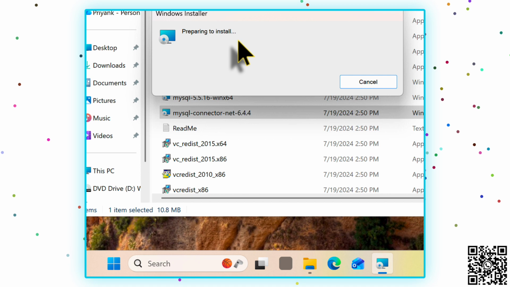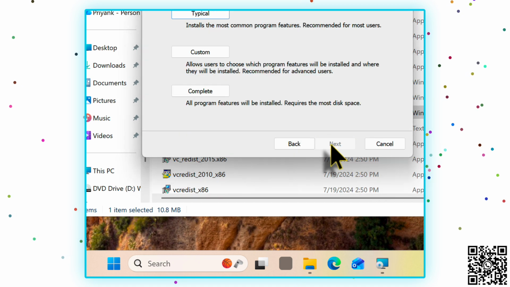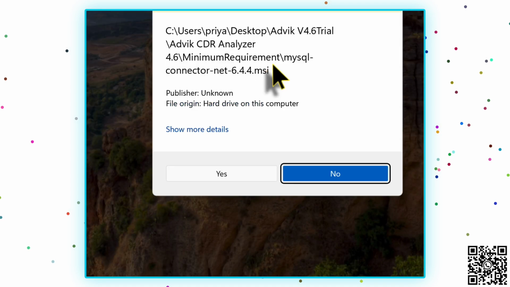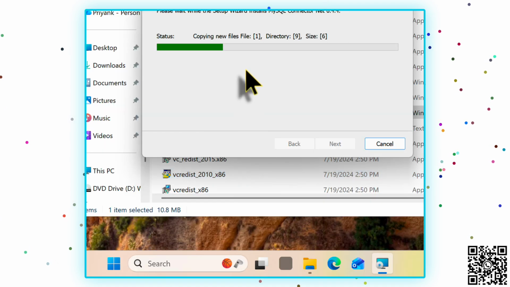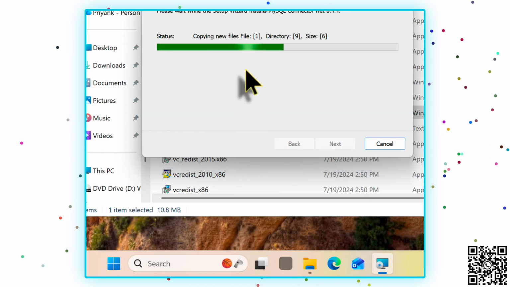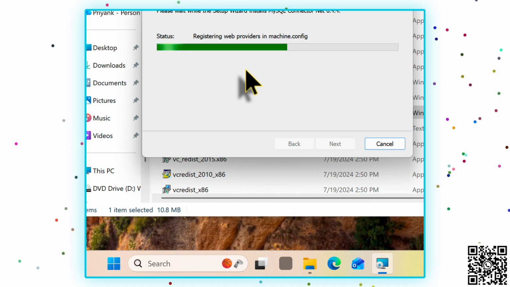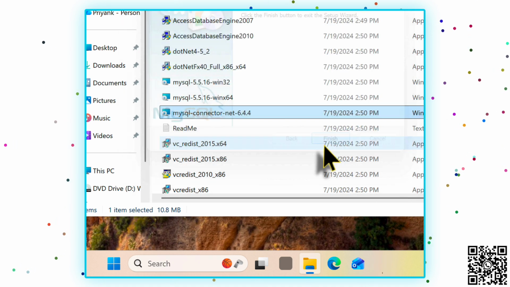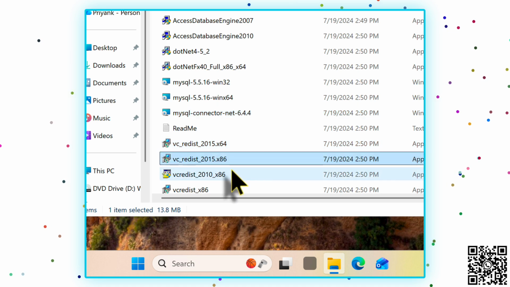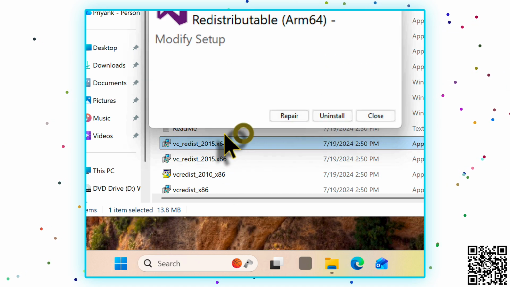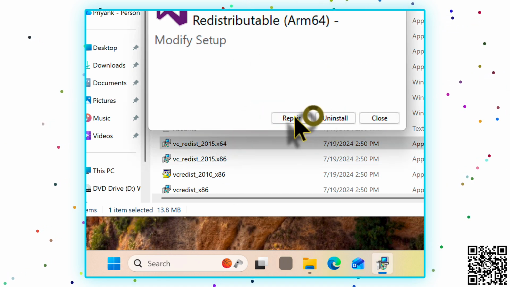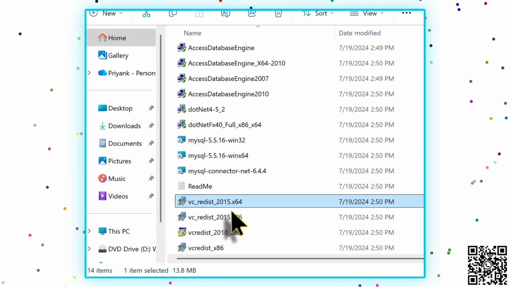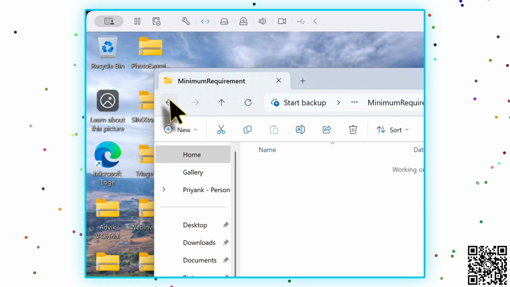You also need MySQL, which basically connects your database, and a MySQL database connector. The connector is pre-installed with the latest Windows, but in case you want to install it, the setup is already given in the minimum requirement folder. You also need Visual Studio, and again the same is already installed in the latest Windows, but if you want to install it, you can install it.